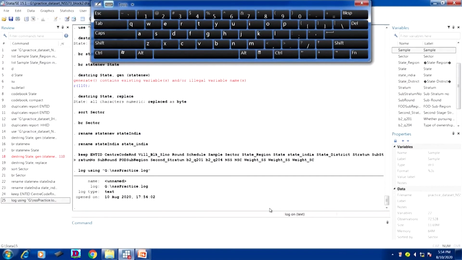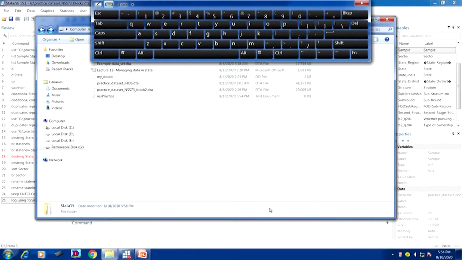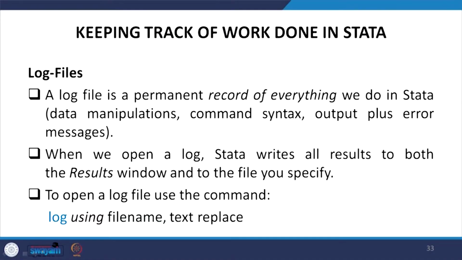Now, when you exit, there are various ways of understanding the log file. What I have done is open it through the pointer method, clicking and opening the log file. Another option for you is log using file name. You just simply type log using file name, then text, replace.